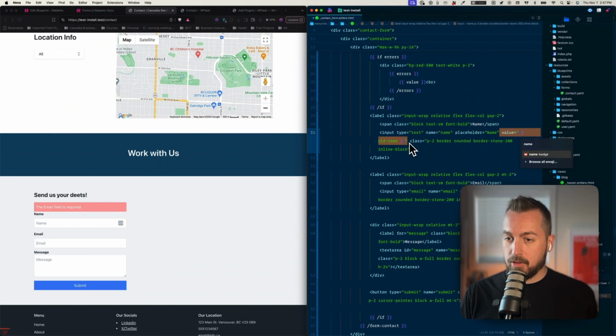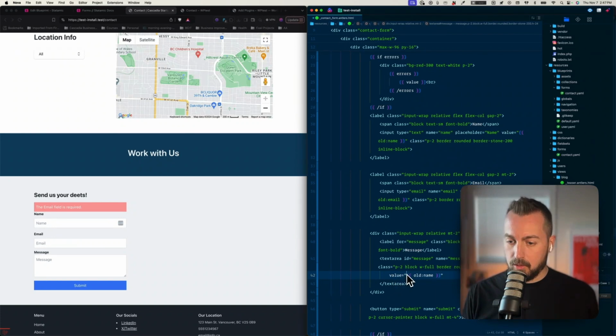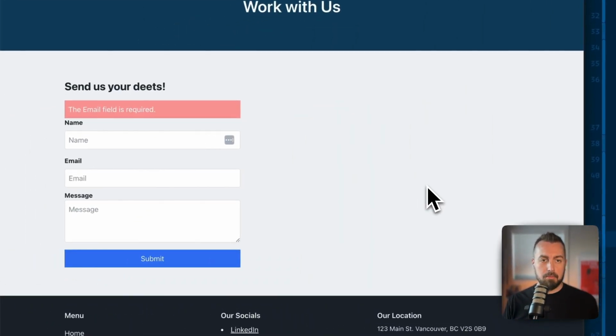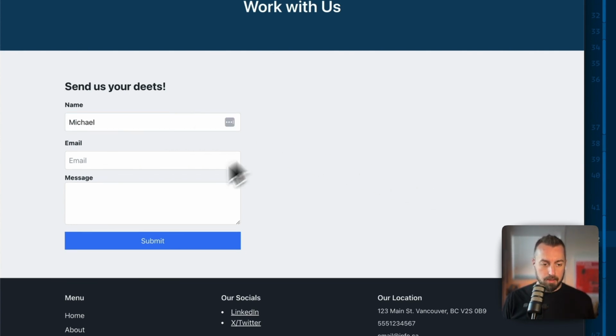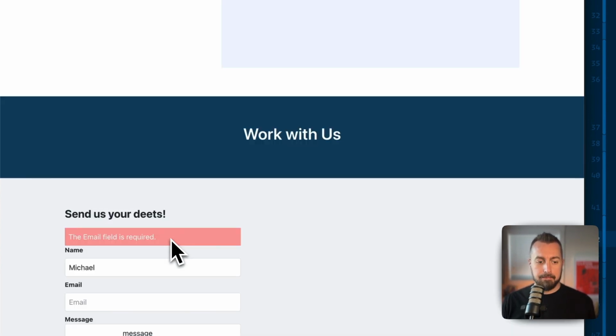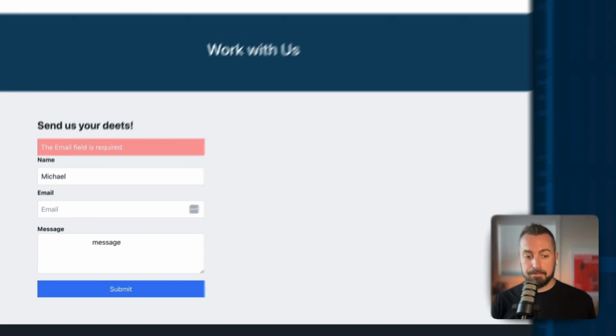And we can do the same thing for other fields. So our email, we'll give it a value here: old email. And inside here, we can say the old message. Okay, let's give this page a refresh. Let's go with Michael and message. We'll hit submit. As you can see, it told me that the form submission has failed, but it's also kept around the data from the previous times.